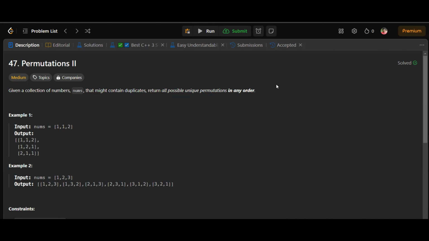In this problem, we are given a collection of numbers and we have to return all possible unique permutations. But there is a constraint. The constraint is the input can contain duplicate values. And fortunately, we can return the answer in any order we wish.